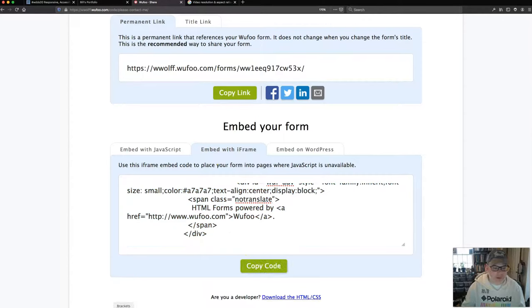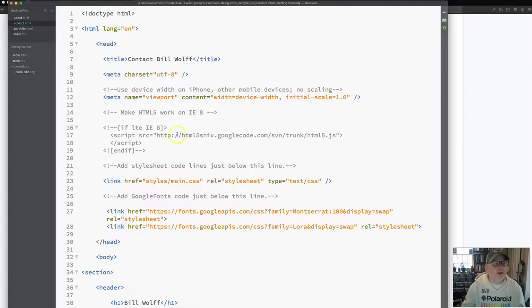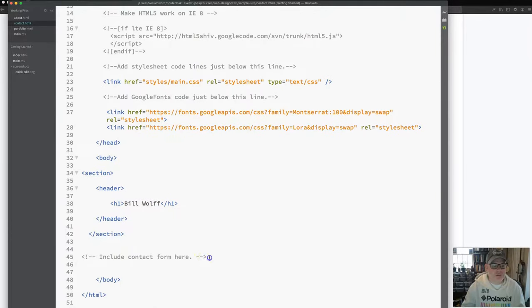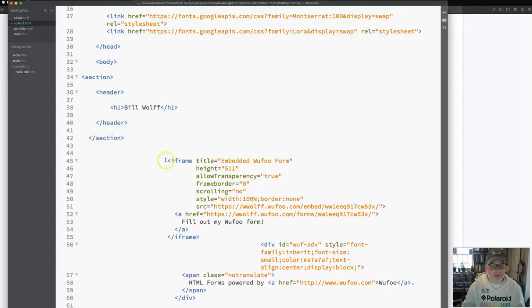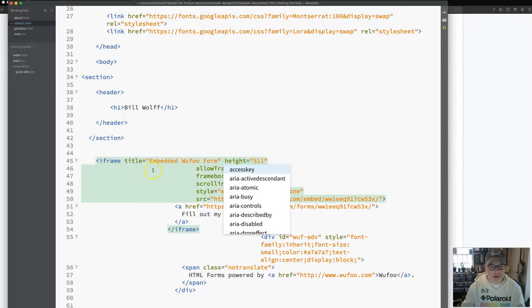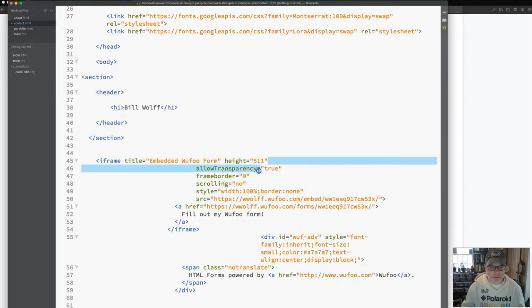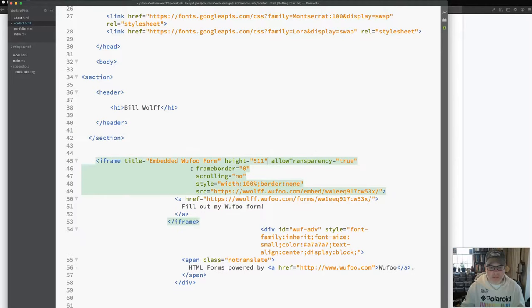Go to Brackets, go to contact.html. I'm going to delete this instructions I left for myself, and I'm going to paste it in. It always pastes in just so terribly ugly. I don't know why it does that. But you can adjust this, okay?